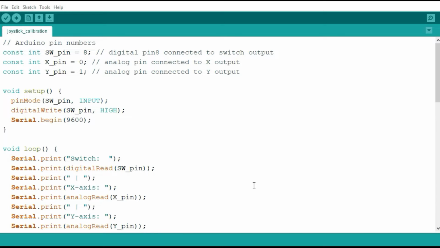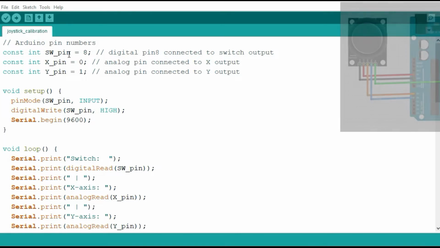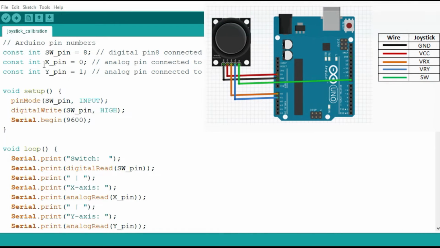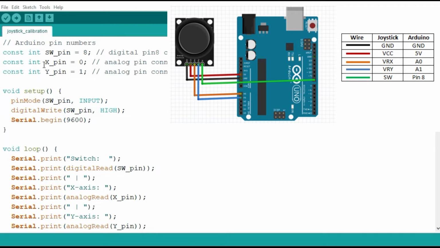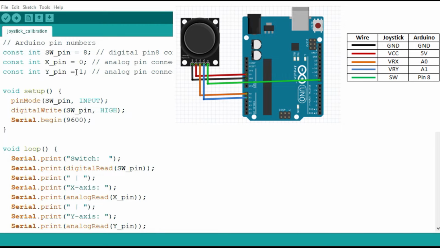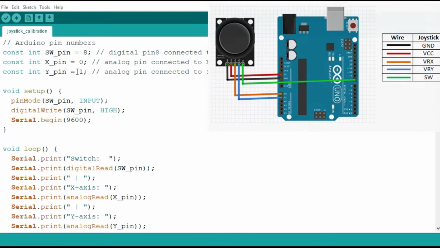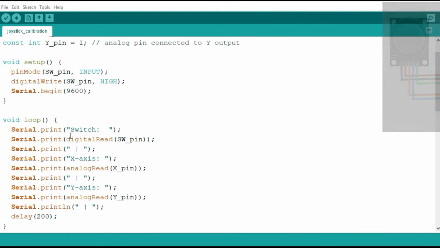Before you do that, make sure you have the switch connected to digital pin 8, then the potentiometer representing the X axis is on analog pin 0, and the potentiometer representing the Y axis is on analog pin 1. The rest of the code you can easily understand. It's simply going to be showing the values of the X and Y position of the joystick as you move it on the serial monitor. So let's upload this code and see what we get on the serial monitor.